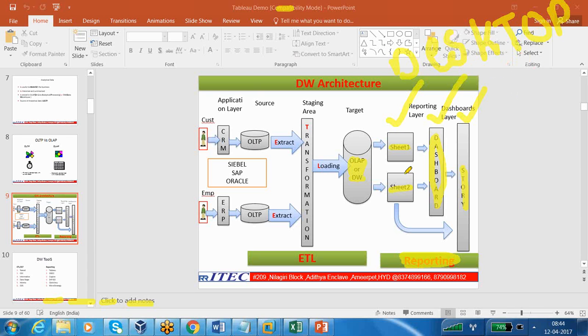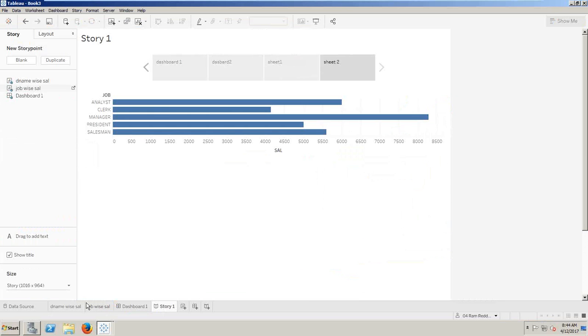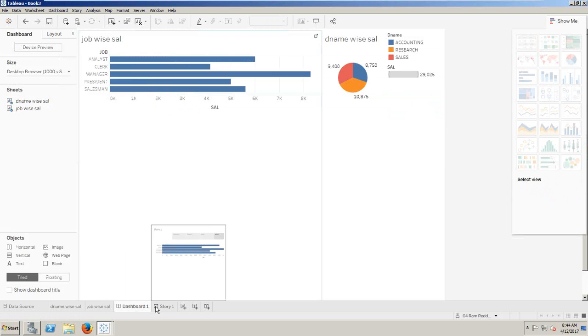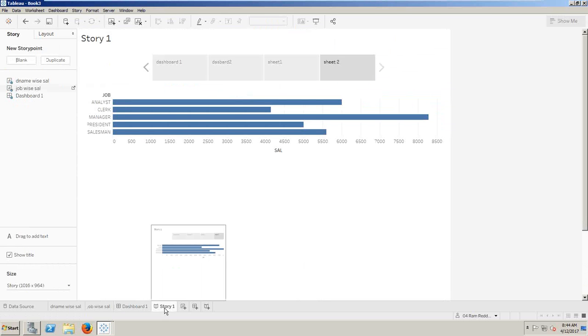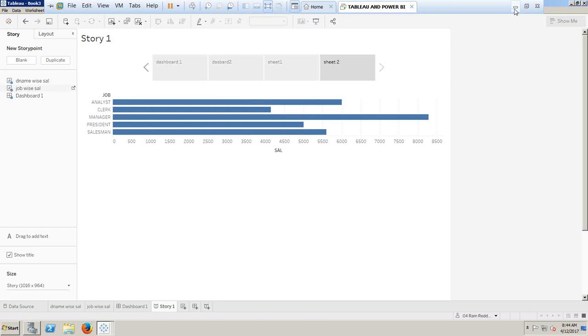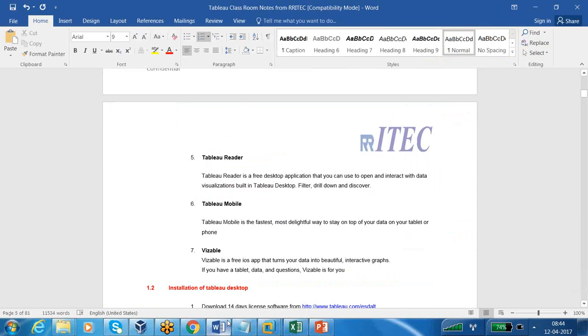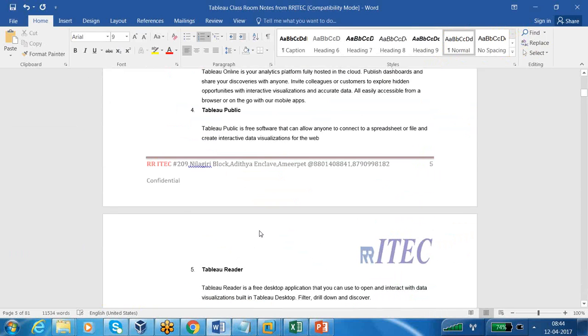And as a developer, you are going to develop sheets, dashboards, and stories. We developed one very simple sample sheet here. We developed one dashboard also. We developed one story also. That's it. Right, now you have the clarity: what is the meaning of this first point in the notes?